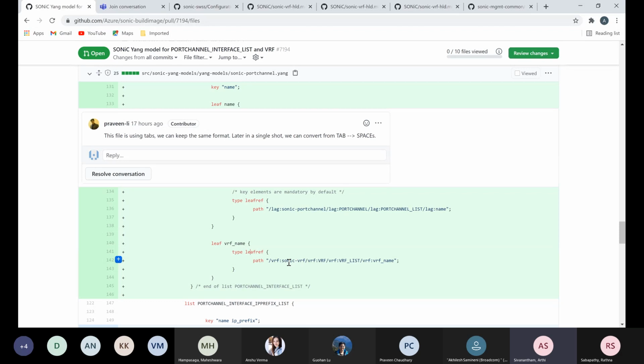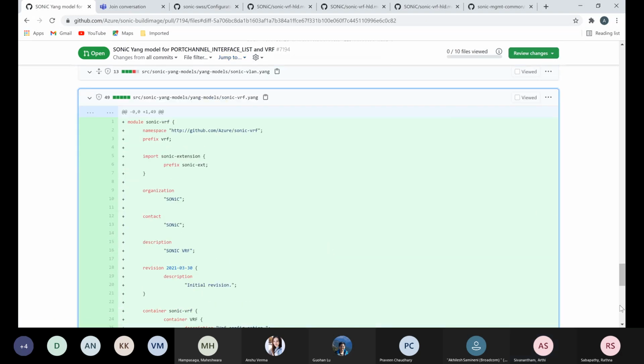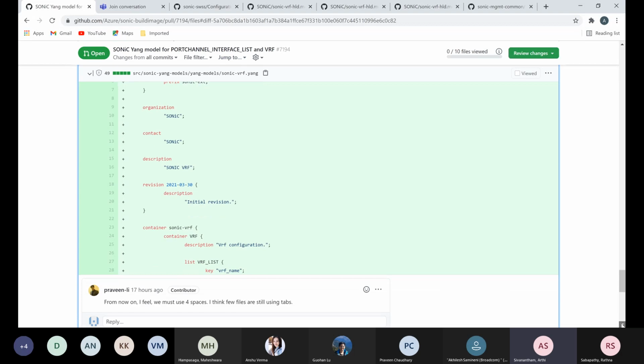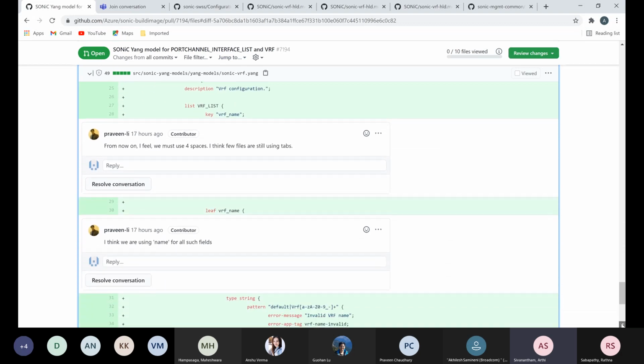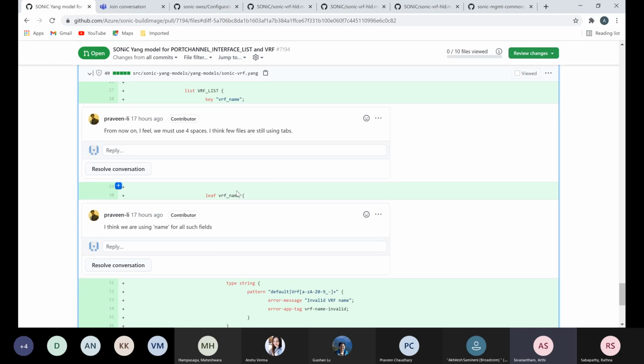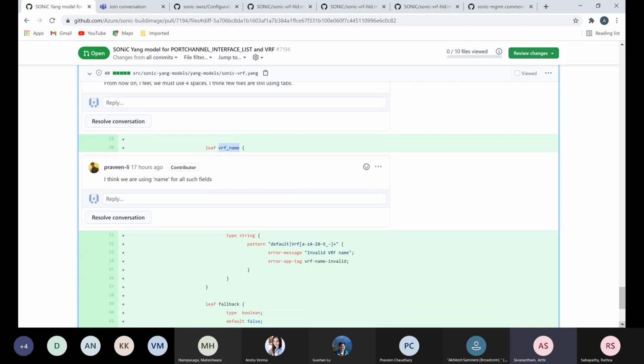Now Sonic VRF is also new, so I have included that in this PR. If you look at the Sonic VRF YANG, in here we have the VRF list. This has two attributes, which is the VRF name, and this name is the key for the VRF list. The other attribute is fallback, whose type is Boolean.